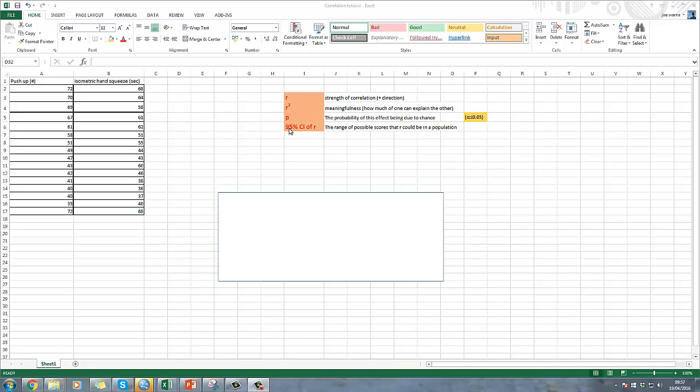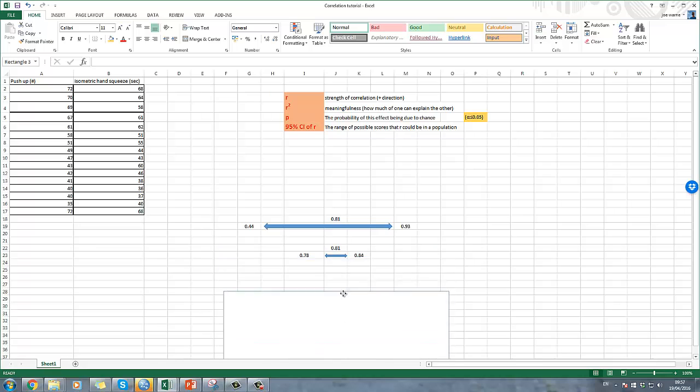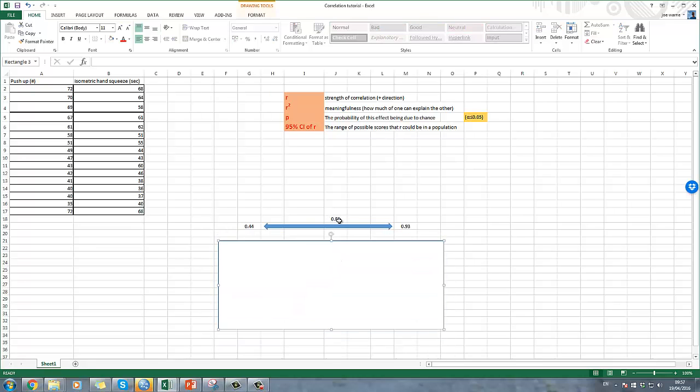Finally, we want the 95% confidence interval of the R value, not of the raw values themselves, but of the R, of the correlation. If I can explain this using a schematic here, imagine that we have our correlation value of 0.81, and when we get the confidence interval, this tells us the range of possible scores that R could be in a population. If we see in this case that actually R varies quite considerably, that means of course that we have less confidence in this correlation.